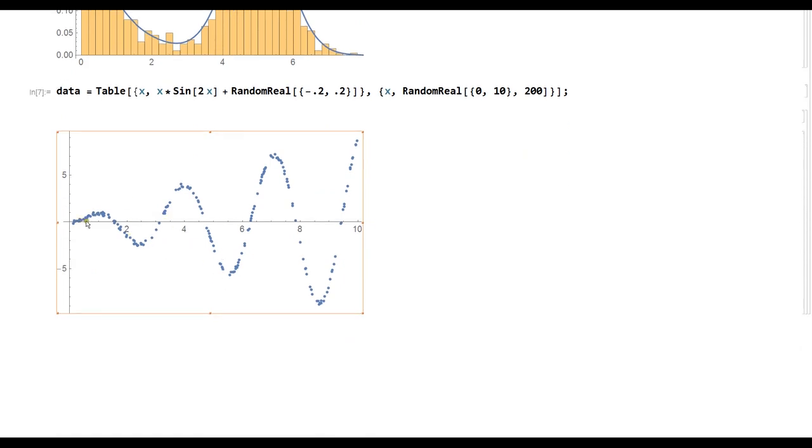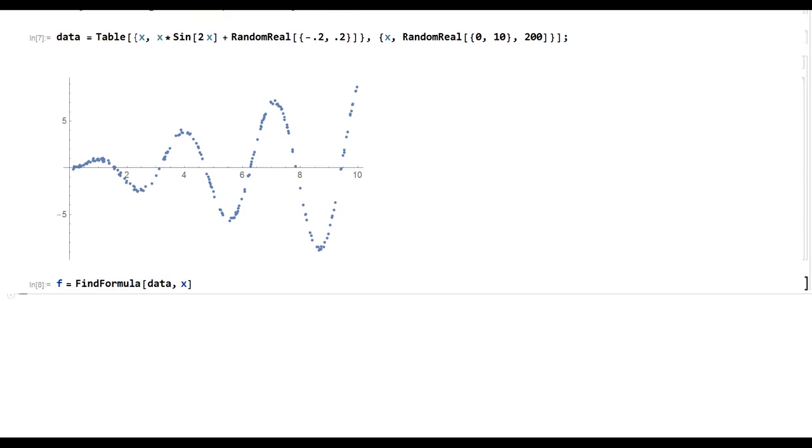I mean, I can do the math, sure. I can do the error, standard error, all that stuff. But it's really, really simple if you just put it into Mathematica. So F is equal to FindFormula of data for x, right? So we're solving for this x variable that we think it's on. We run that. Takes a second.